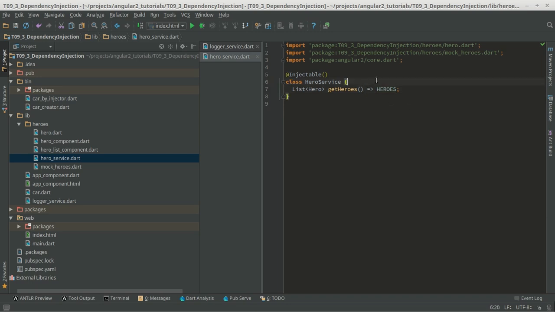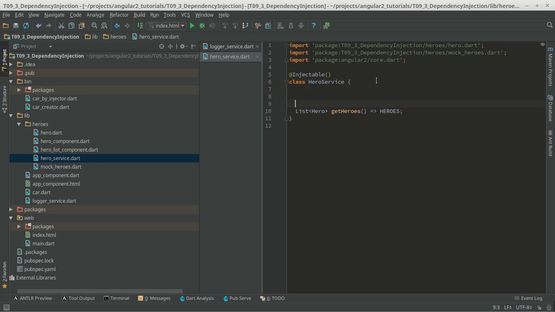Remember, to inject a component or another injectable in Angular 2 Dart, we only need to use the constructor. So the hero service constructor, and into the constructor we pass what we want to inject. In this case, it's going to be a Logger, and it's going to be called logger. And then we close with a semicolon.